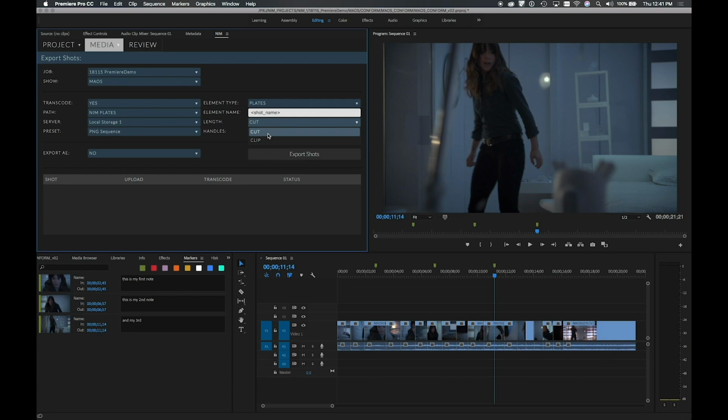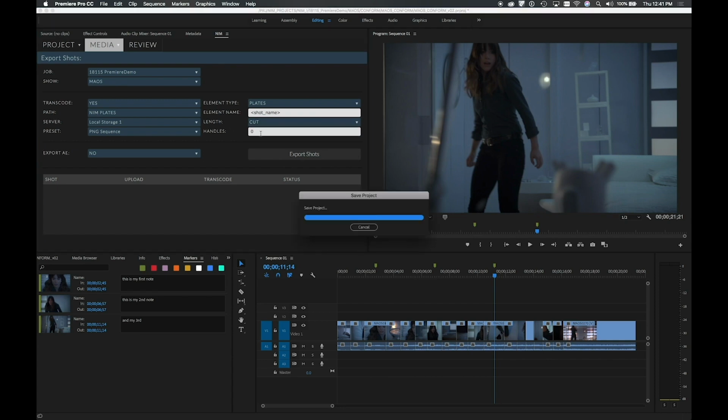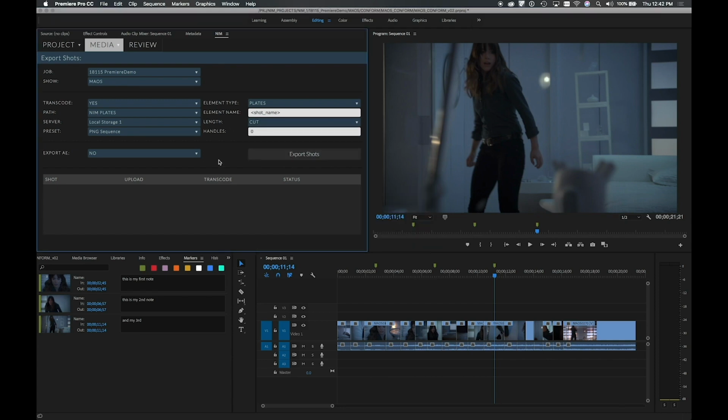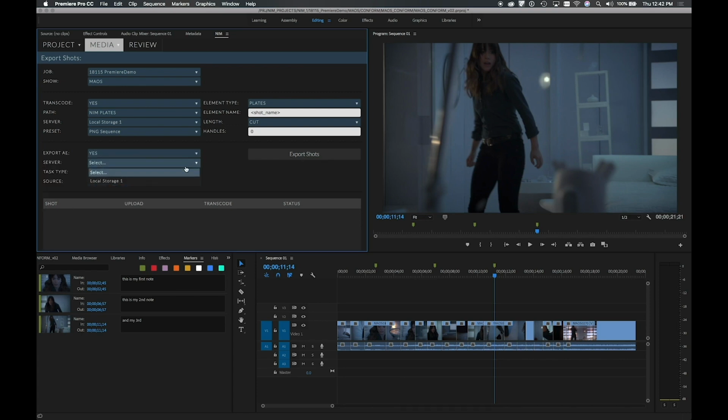Length, we could do to the cut or to the clip, which will basically, to the clip is going to do the entire source media. In my case, I actually just want to do to the cut, and I can also define how many handles I have. Our last option is to export AE. Well, what that's going to do is export an Apex file, which is basically an After Effects XML file that's going to have the source media already in it. So that way users can open those directly from the NIM connector inside After Effects, start working, creating compositions, render them to deadline, and import them direct back to Premiere.